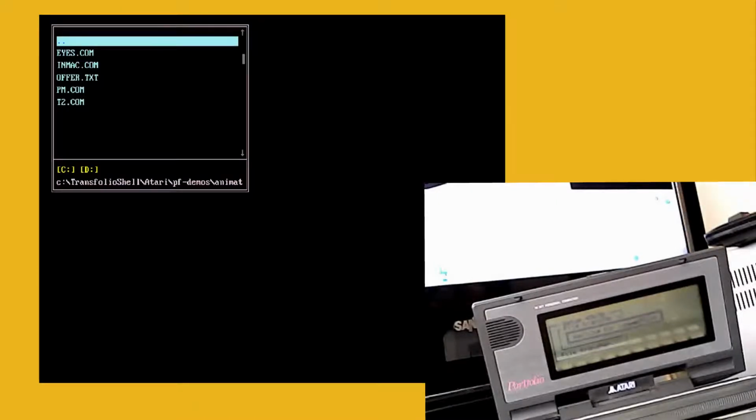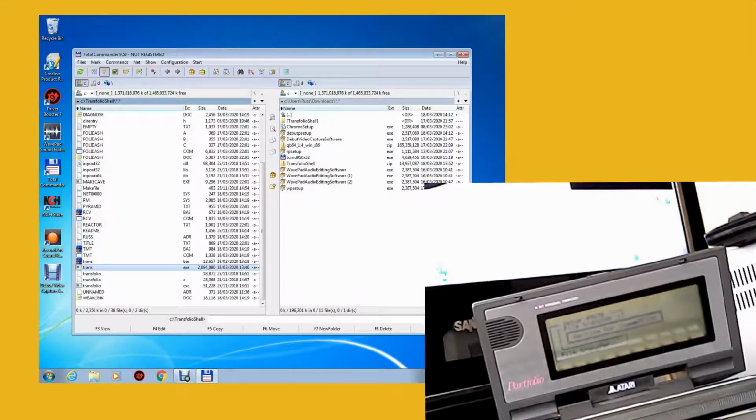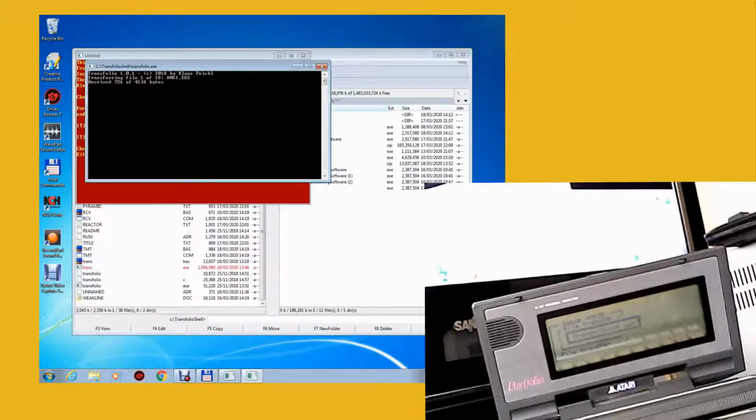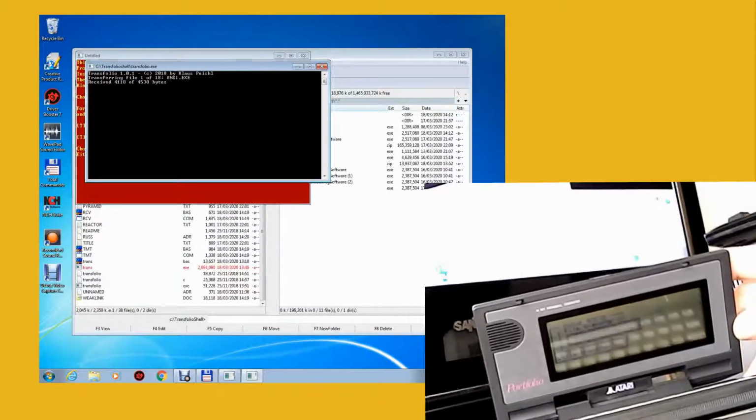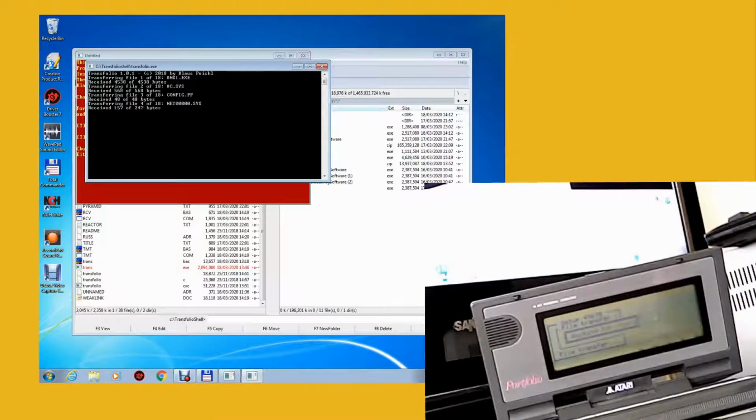Okay. Finally, we're going to download everything that we've got on Drive A. To do that, we have to exit the program. I wish I could reload it, but we gotta exit it. We're going to receive all files on the drive. And it's transmitted. There, that's a little bit better.